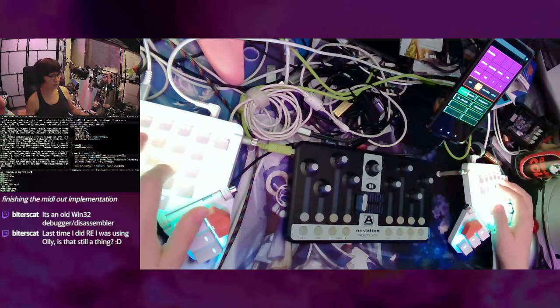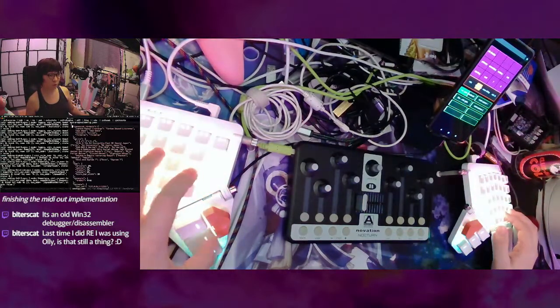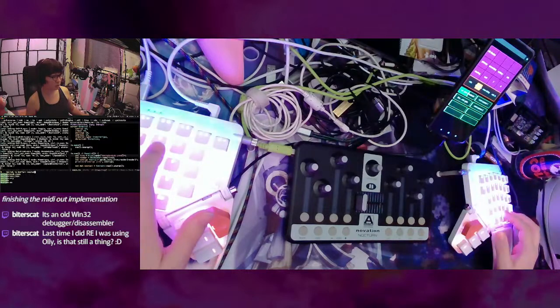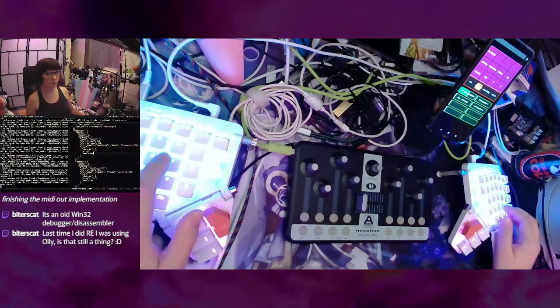Then we have, no, why do I keep going to this one? Because it's called Nocturne MIDI. Okay.